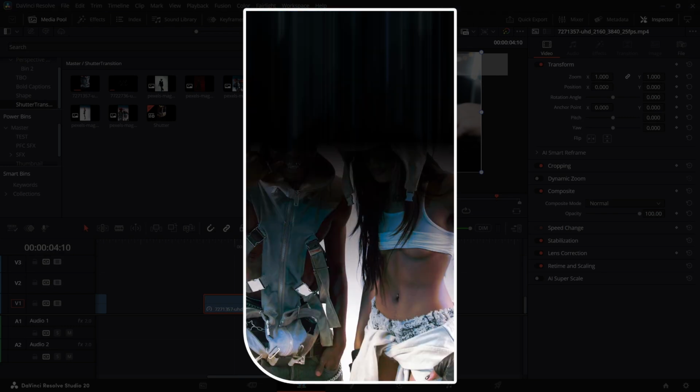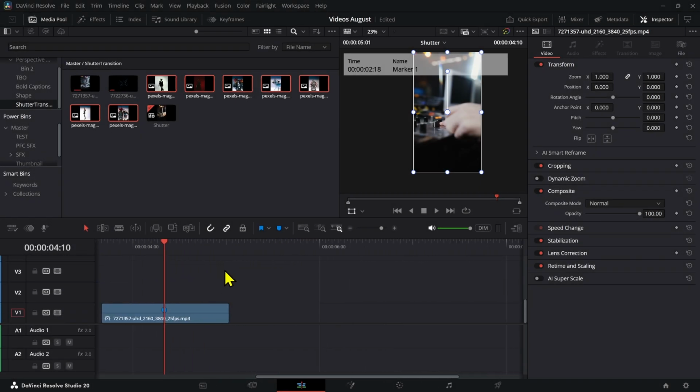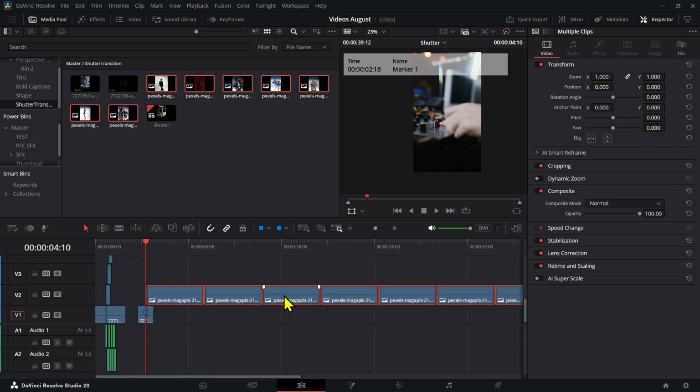If you want to create this camera shutter effect, all you need to do is this. Bring in the images that you want to use. You want to use a bunch of them, actually. Select all of them. Now press T and then press Ctrl D.